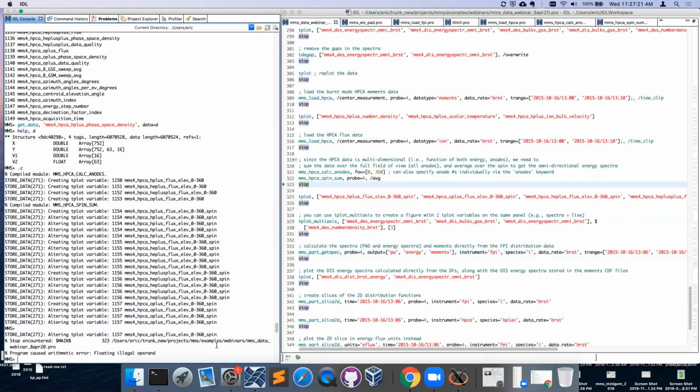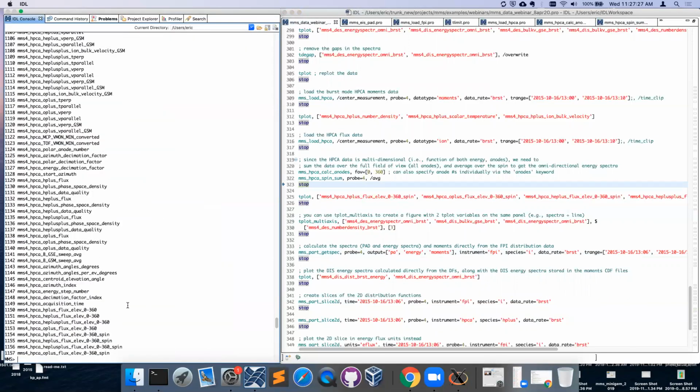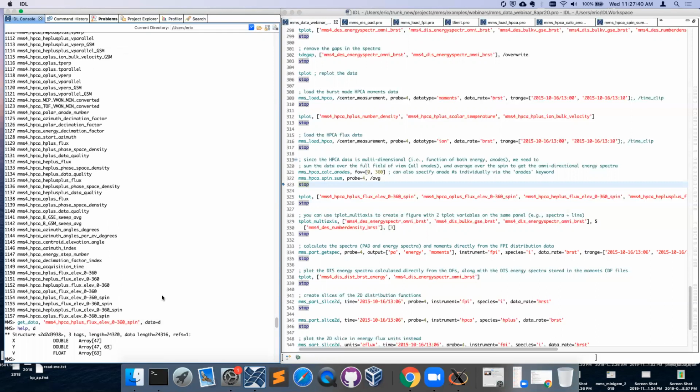All right, so we created the full omnidirectional spectra variables, with thousands of variables here. All right, so if we call get data on here, we see now that it's just X, Y, and then the V for the energies.